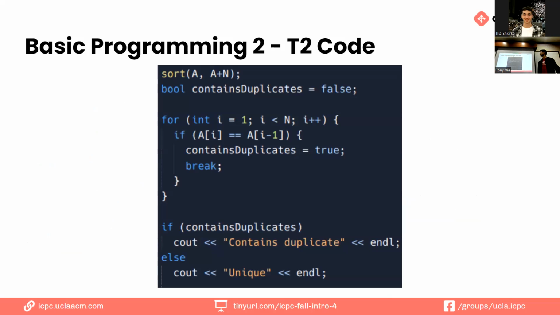Now this is the code that implements this idea. So initially you sort the array, and then you set up a flag, contains duplicates. This flag tells you whether or not you found a pair of duplicates. And then you iterate through the sorted array, and you check at each index whether or not the previous element is the same as the current element. If they're the same, then you found the pair of duplicates. You break out of the loop, and you print that there's duplicates. If they're not the same, then you continue until you've reached the end of the array. If at that point you still haven't found any duplicates yet, it means that the array contains only unique numbers. This is task 2.